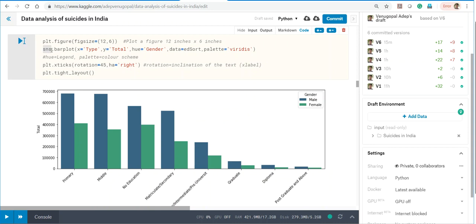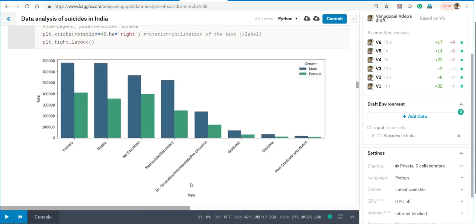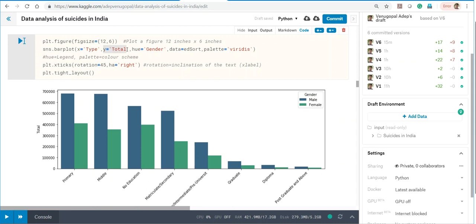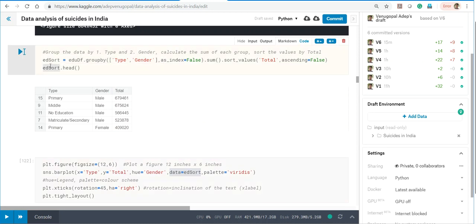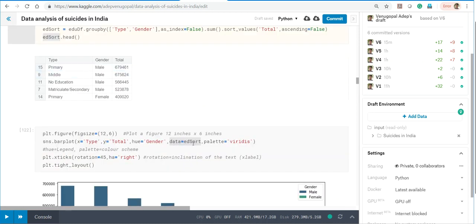Now you can use a function called sns.barplot. Here we need to pass some parameters. The first parameter shown here is x equal to type. This is nothing but the x label. Then you mention y equal to total, which is the y label, and hue equal to gender. This is like your legend. Here you can see the legend is shown as gender. And you need to pass the data. The data that is passed is ed sort, which is coming from here. Here we did some processing, and then we are just plotting this.